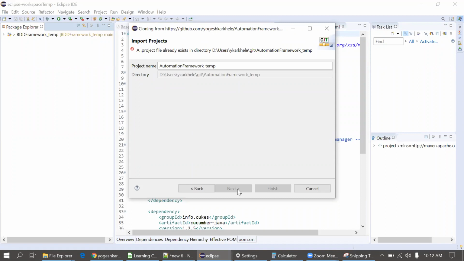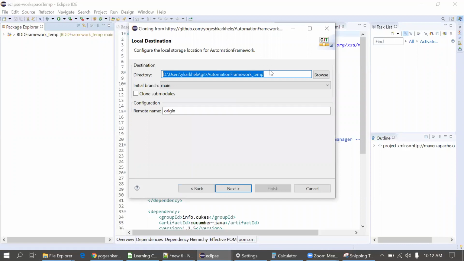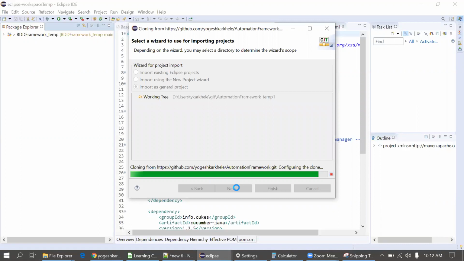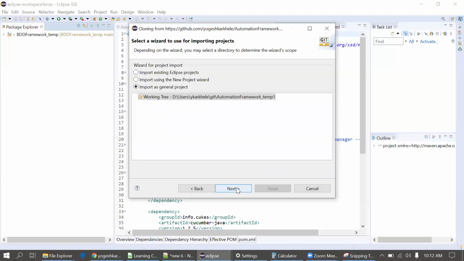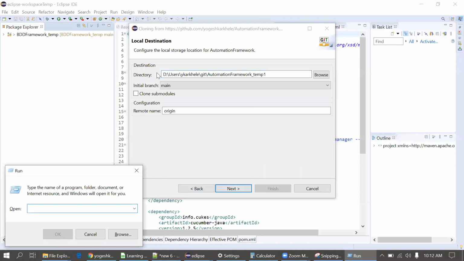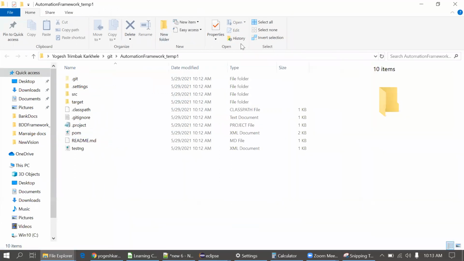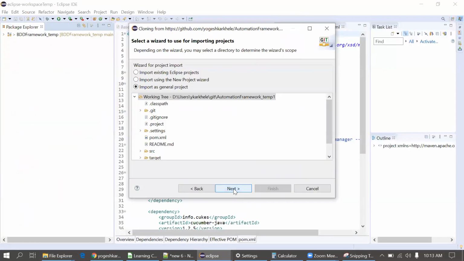It's already present there actually. We'll check some name again here. Next. What is that name? Is it the location? Yes, this is a physical location. I'll copy this and open it here. This is the actual location, a directory. Clicking on next, we can see we got the project here.